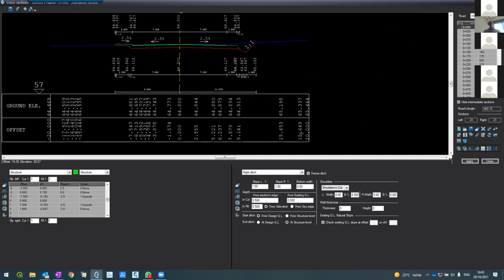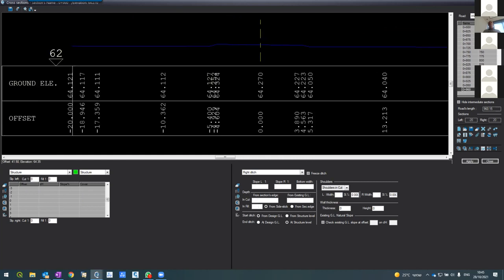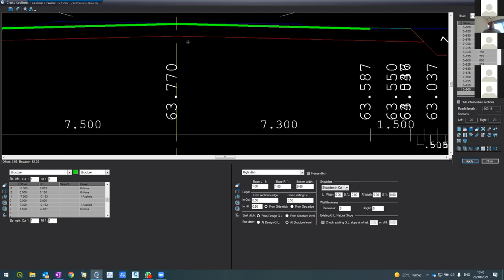And I copy all the data into the clipboard, into the memory. I'm going to the last section, which is at 96. So the total road length is 960.15. And I paste. So this is the last section.